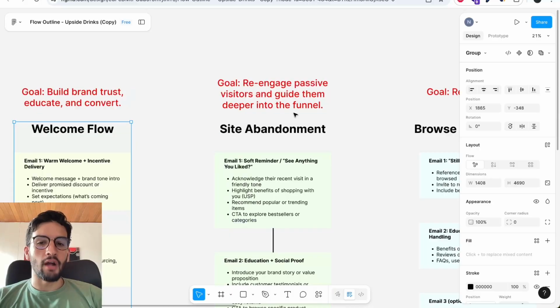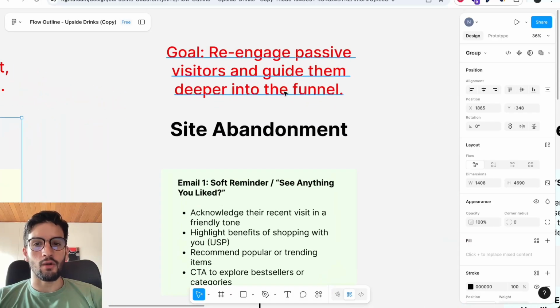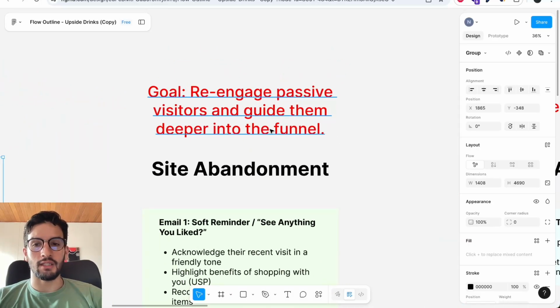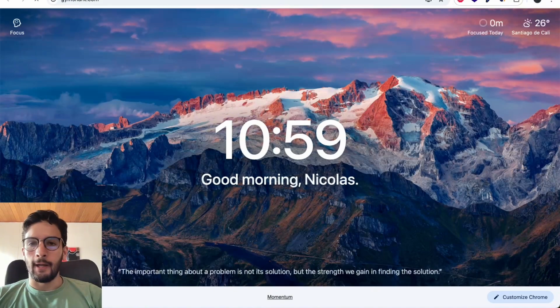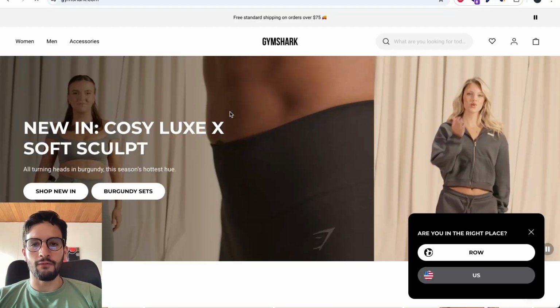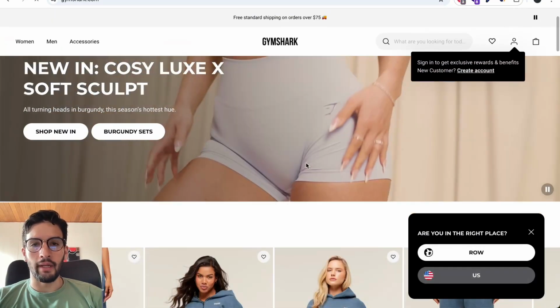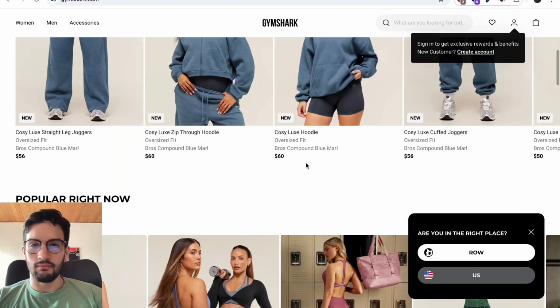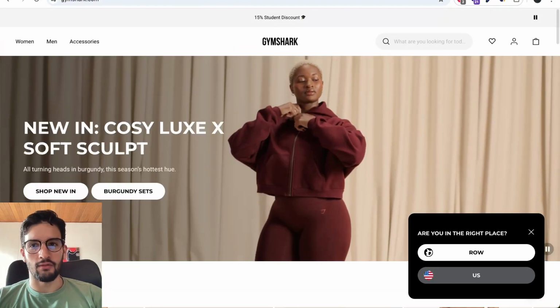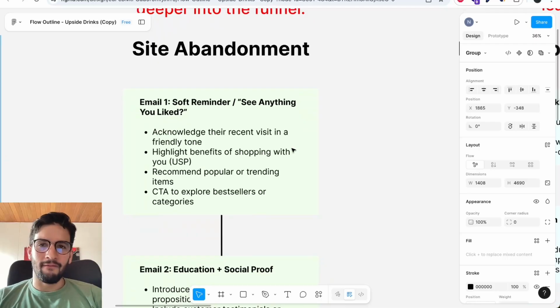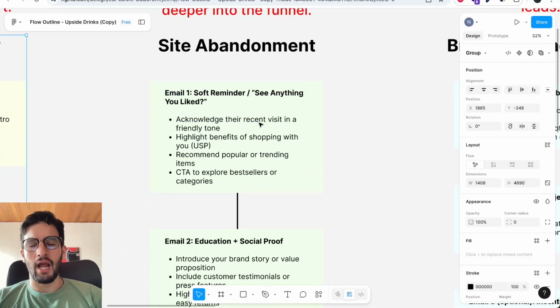Now, moving on to site abandonment. The goal here is to re-engage passive visitors and guide them deeper into the funnel. Let's go to a website here. This is for people who came to the homepage and just left. That's pretty much it, right? So here, a very simple flow. We want to have on average 2 emails, and that's it.